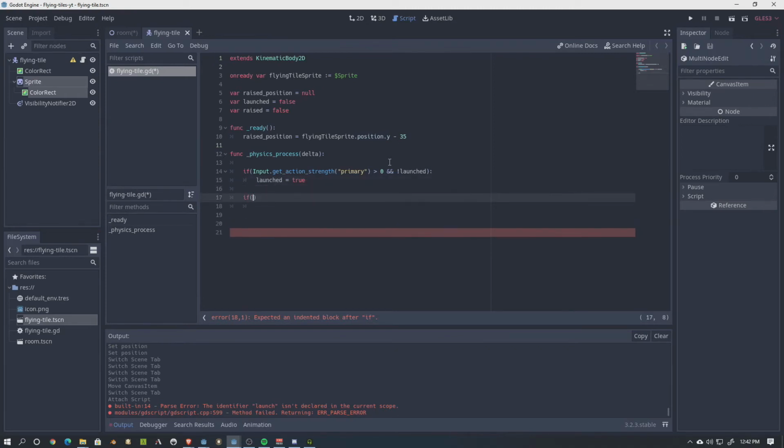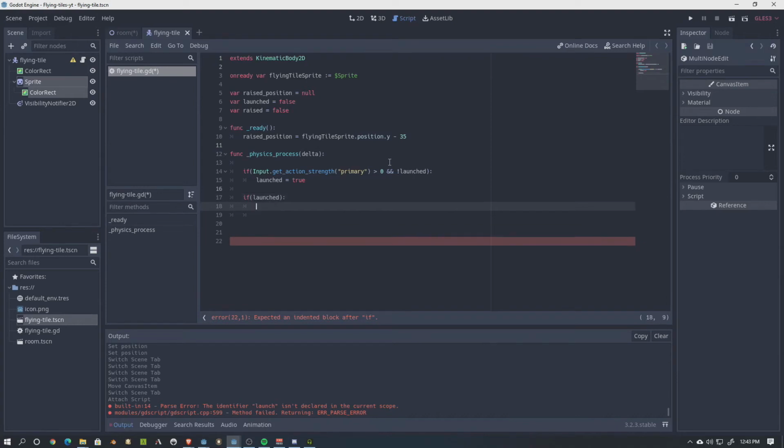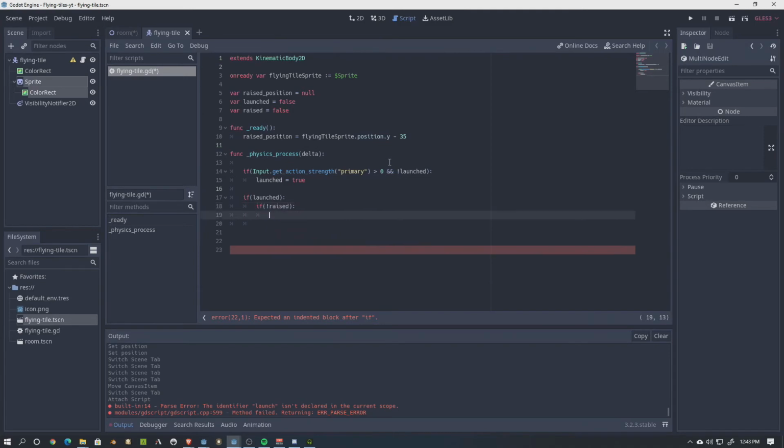Next, we can say if launched, and then we're going to say if it hasn't been raised, we're going to say the flying tile sprite dot position dot y minus equals, say, 25 times delta, which will then allow it to raise 25 pixels multiplied by delta time to give that movement of it raising at that speed. You can increase the 25 number to make it go faster or lower it to go slower.